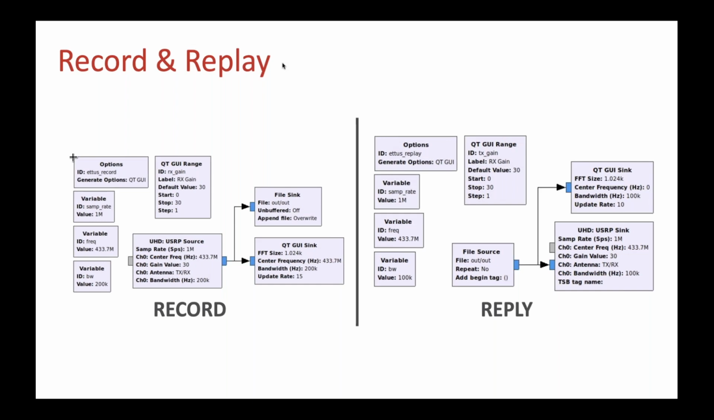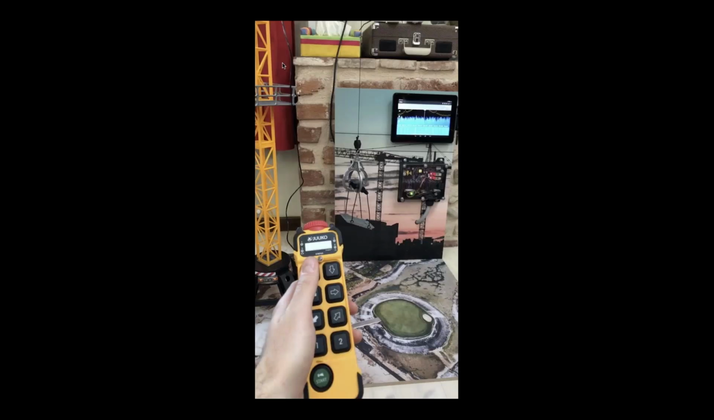So what happened? On the left side with the record, we're literally recording in GnuRadio at 433.7 megahertz. Then we take what we recorded and replay it. So I'm going to show you a little demo of what happened here.